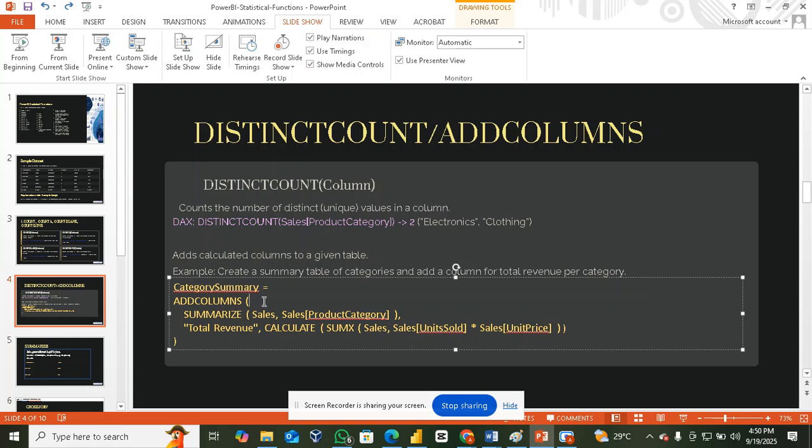Then select your sales. After your sales, you are going to select the product category. Make sure you add your comma. We need to write another sales after that first. You see, sales, product category, sales. Then we close the brackets. Then comma, then total revenue.